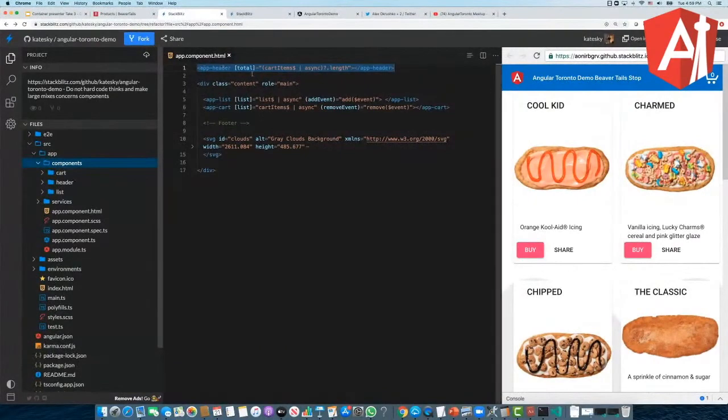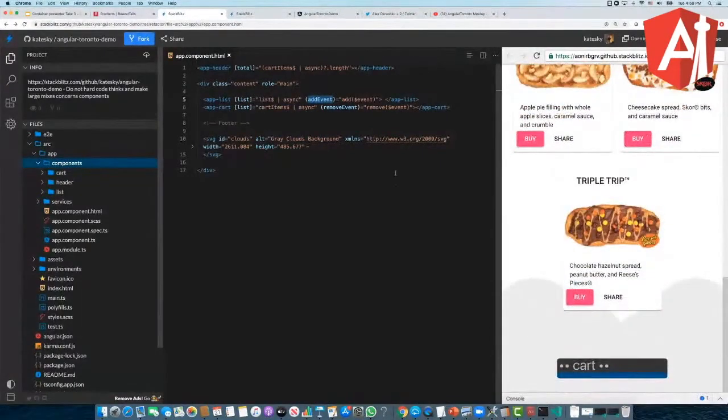So the app header has input total, and the cart items is an observable, and it shows the length up on the top. And the app list component has a list that's also async piped into the input list. It's listening for the add event. The cart down below is listening for the remove event. And let's look real quick.